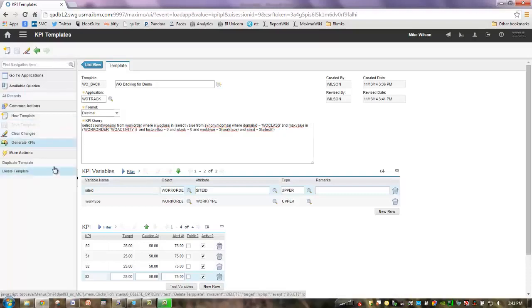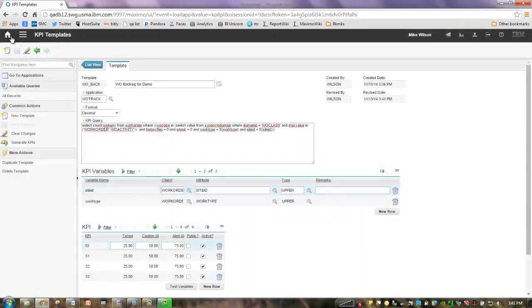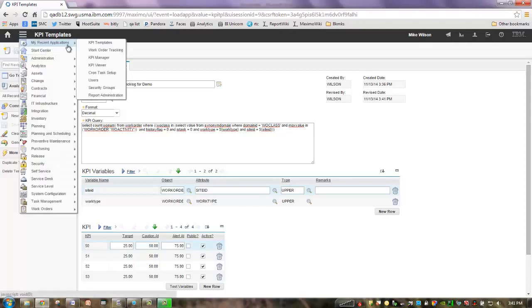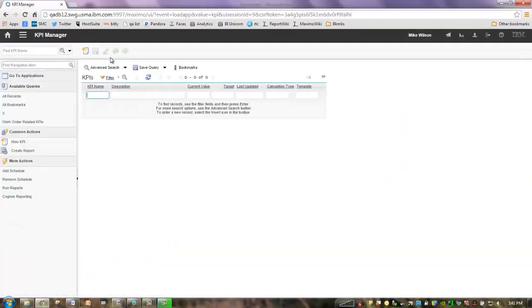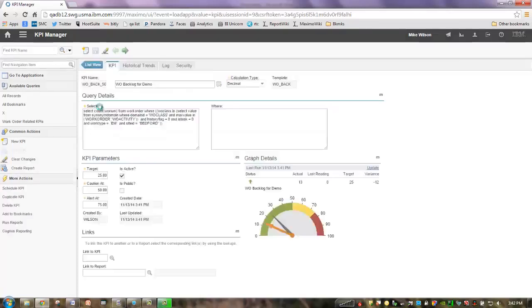Once I have all that information filled out, I'm going to generate my KPIs. It gives me a message here that I generated four for the work order back template. Well, let's go to KPI Manager and take a look at those. So I'll go here, recent applications, KPI Manager, and we called it, see if I can bring it up, and here it is. Here are the four individual KPIs that I created. I'm going to open this guy up. Here's my Bedford, and I'll say Bedford EM.